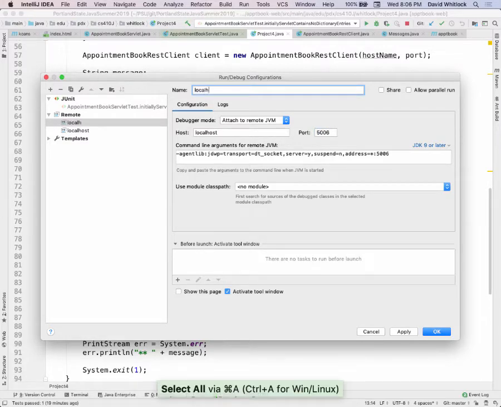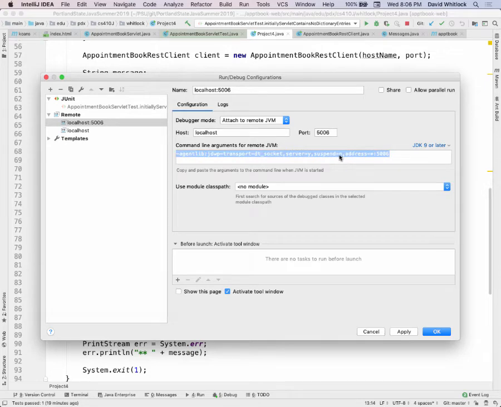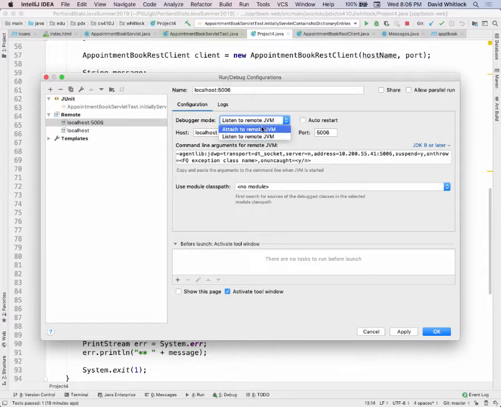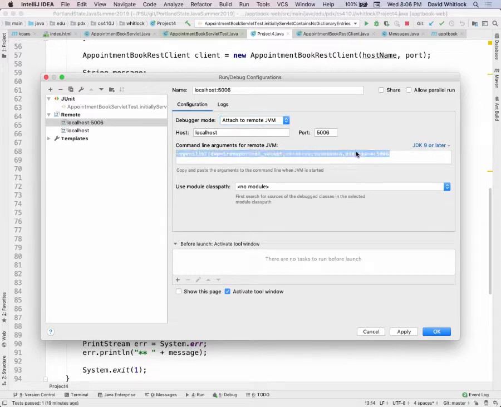It's going to be localhost 5006. Here I want to say suspend yes. Can I change that? Oh wait. Attach remote listen to. Nope. Attach to remote VM. Well, I used to be able to configure all of that. I guess I can't anymore. That's cool.